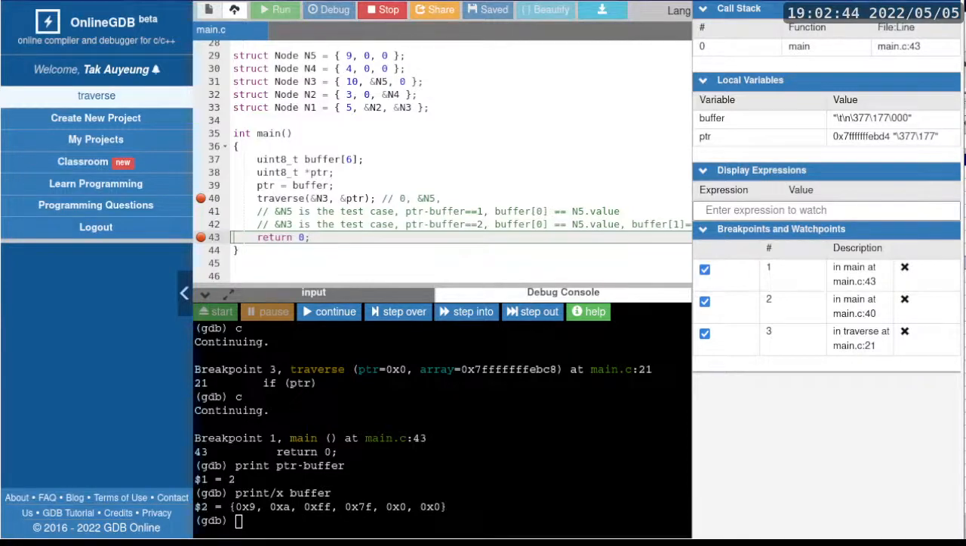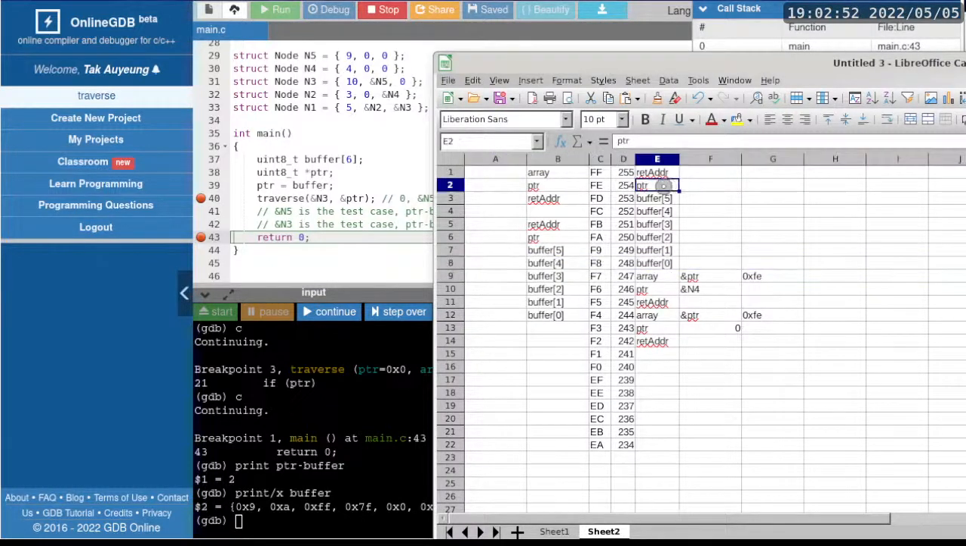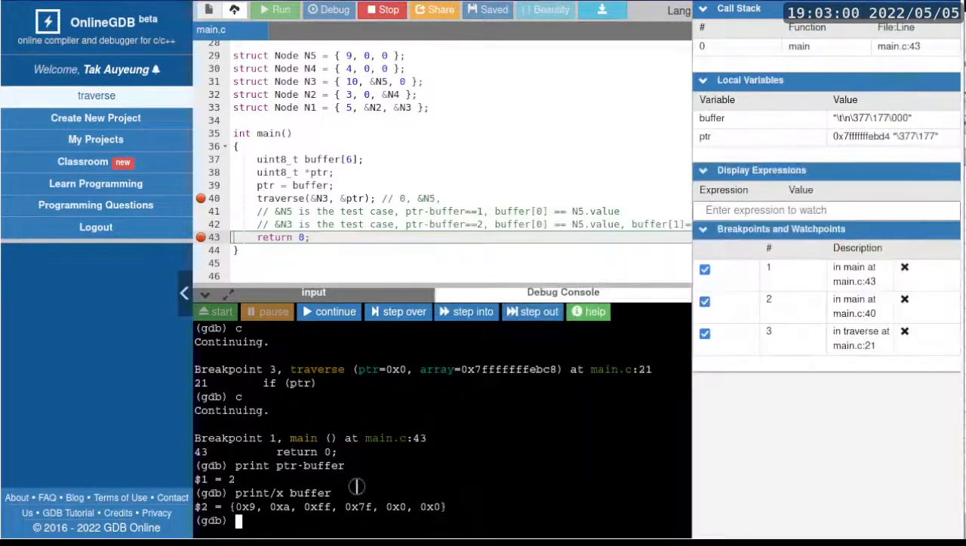And this is how you can debug your program as well, because if we already have a map of the memory here, then you can always compare the content at this location FE and compare that to the actual value of FB, and that difference is what I have just printed here, which is PTR minus buffer.